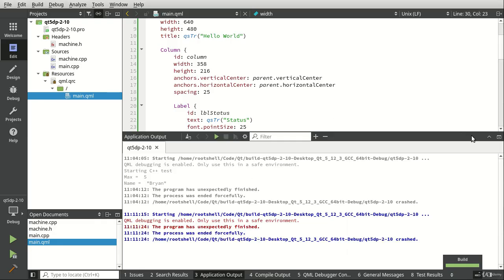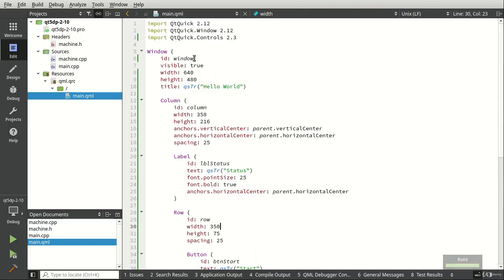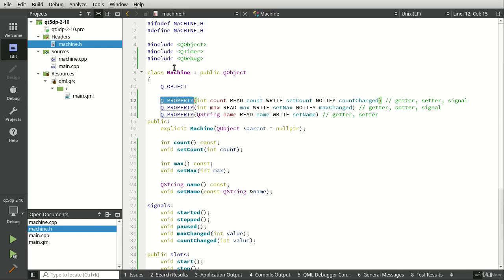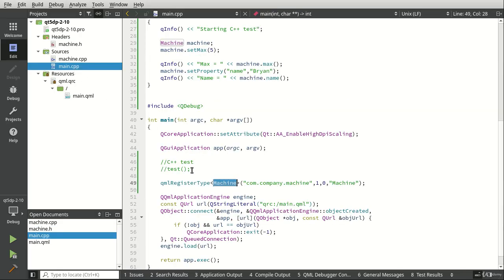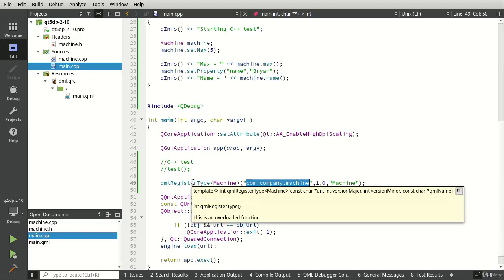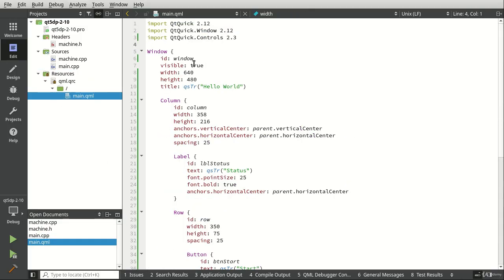All right, let's kill that and let's add in our machine. Now to do that, we need to import it. And this is where I'm going to say bad words. So how do we import this machine in here? We've already registered the type. We need to grab this guy right here, and we need to remember our major and minor version and the name. I wish there was just a simpler way they could have done this, but I understand the reasoning why.